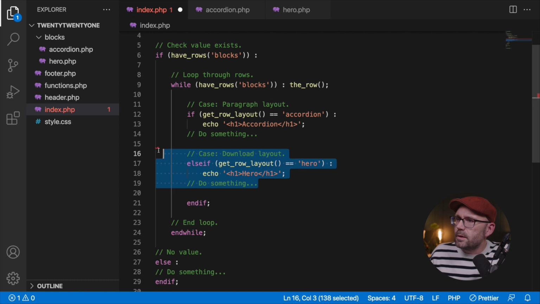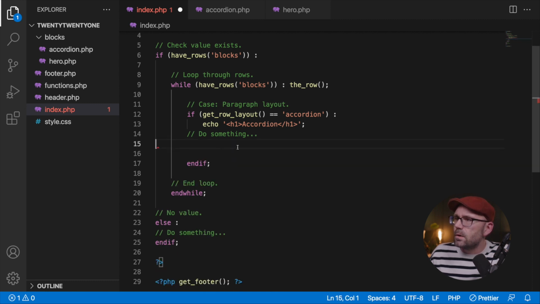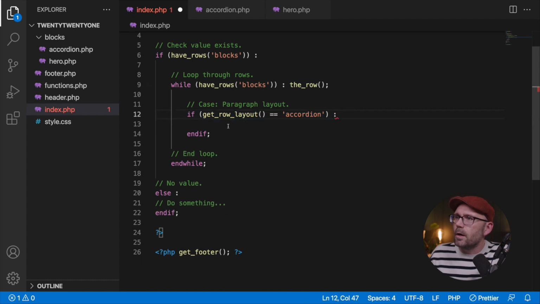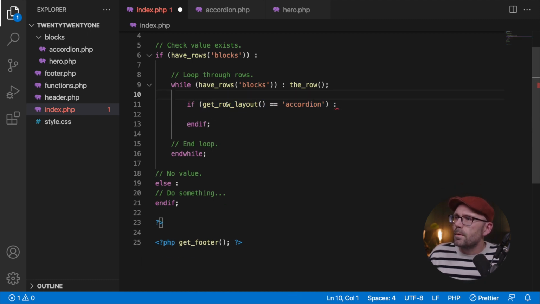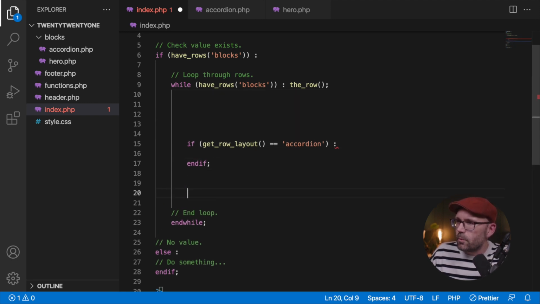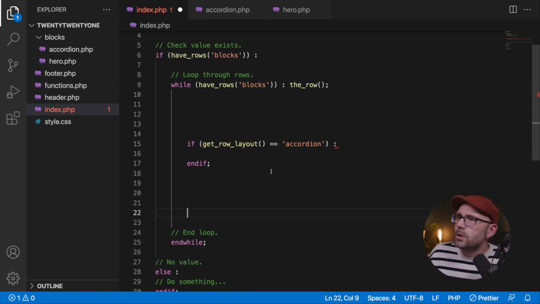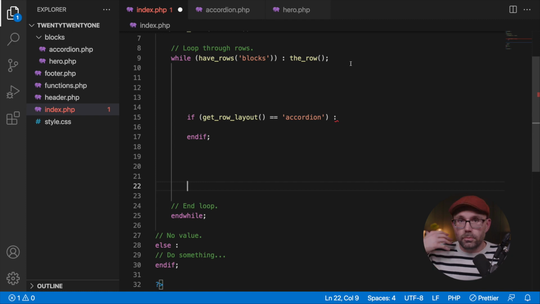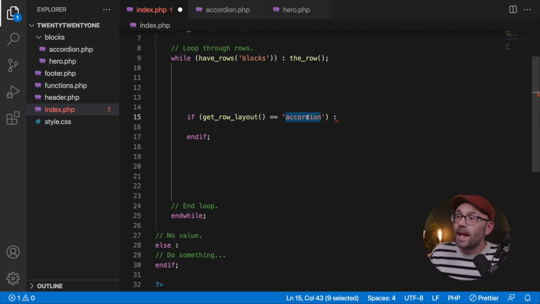So let's get rid of this, and get rid of this, and get rid of this. And we're going to keep our if statement. Let's clean all this up. And we're going to create some space here because I really want us to focus on this middle part. So we know that if we have blocks, while we have blocks, we're going to get some blocks. Now, it all comes down to this get row layout and then the name of the layout. And that's the function that ACF provides us.